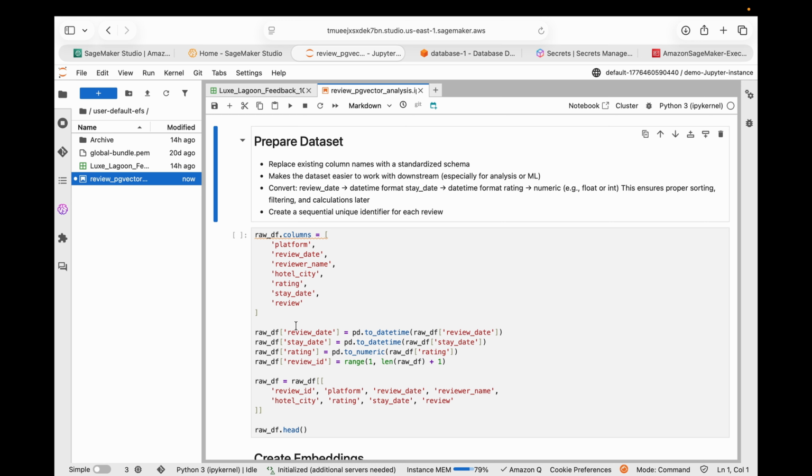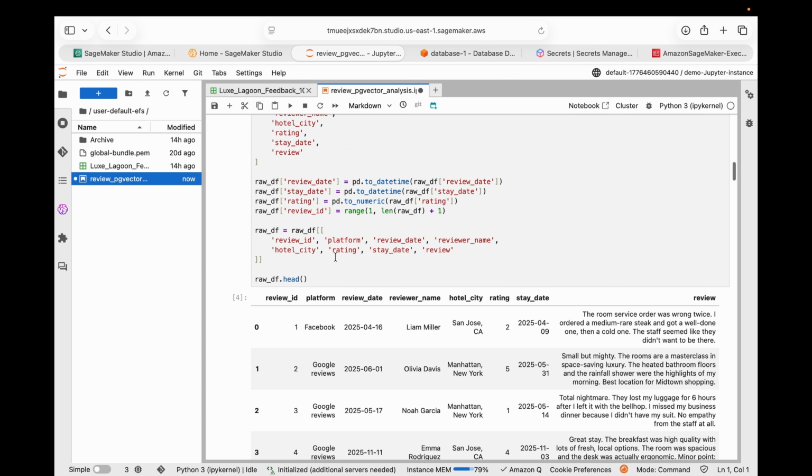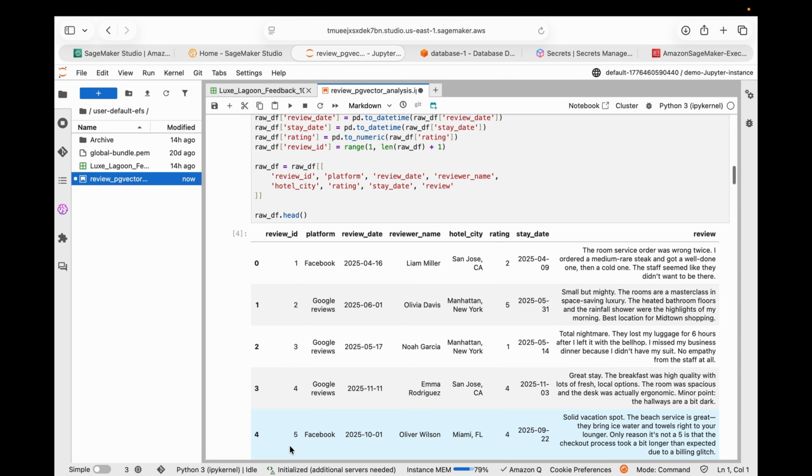And then we are converting review date and stay date to date time format and rating to numeric format. This will help us sort and filter our results during analysis. I'm also adding a new field called Review ID, where I will store the unique ID for each row. For simplicity, I'm using an incrementing integer value for the identity column. So this is the new column that we have added.